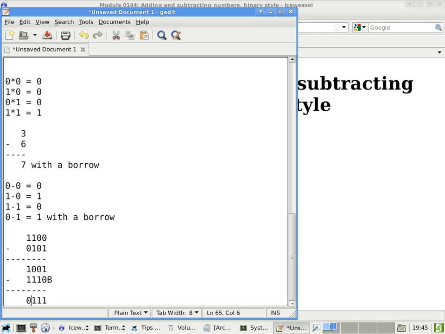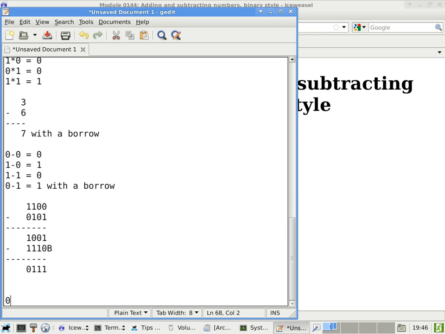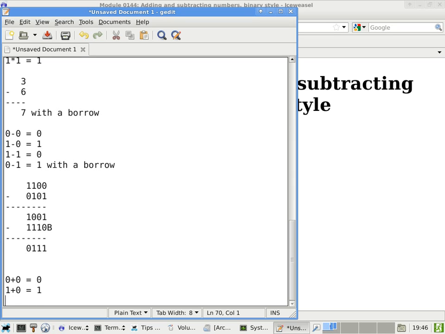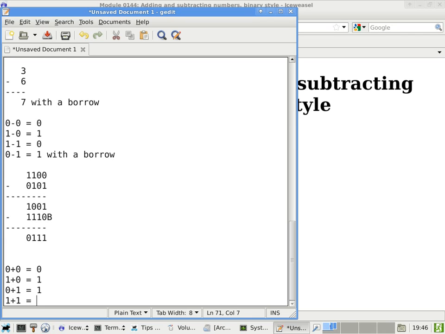Okay. Let's think about addition. In binary, 0 plus 0 is 0. 1 plus 0 is 1. 0 plus 1 is 1. 1 plus 1 is 0 with a carry. Is that making any sense? Especially the last one? Because we can always flip the logic of the base 10 example.